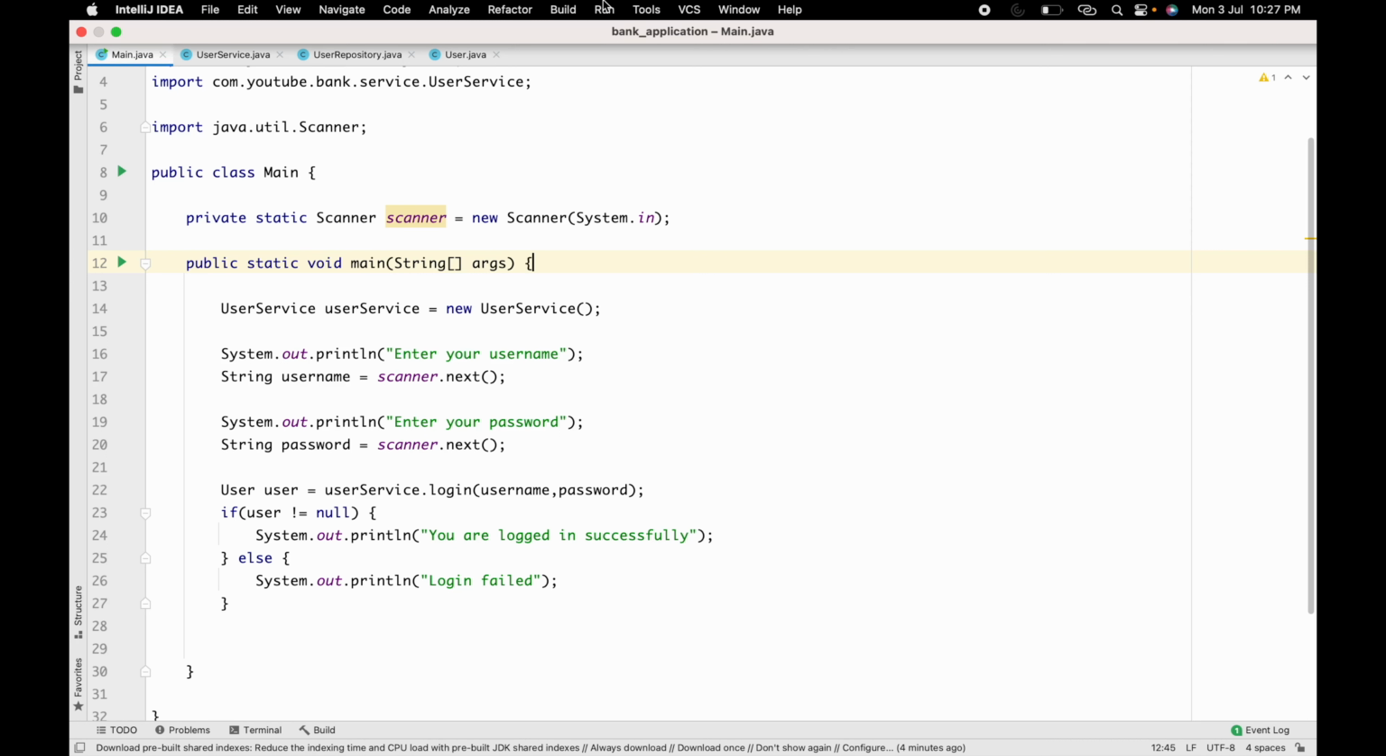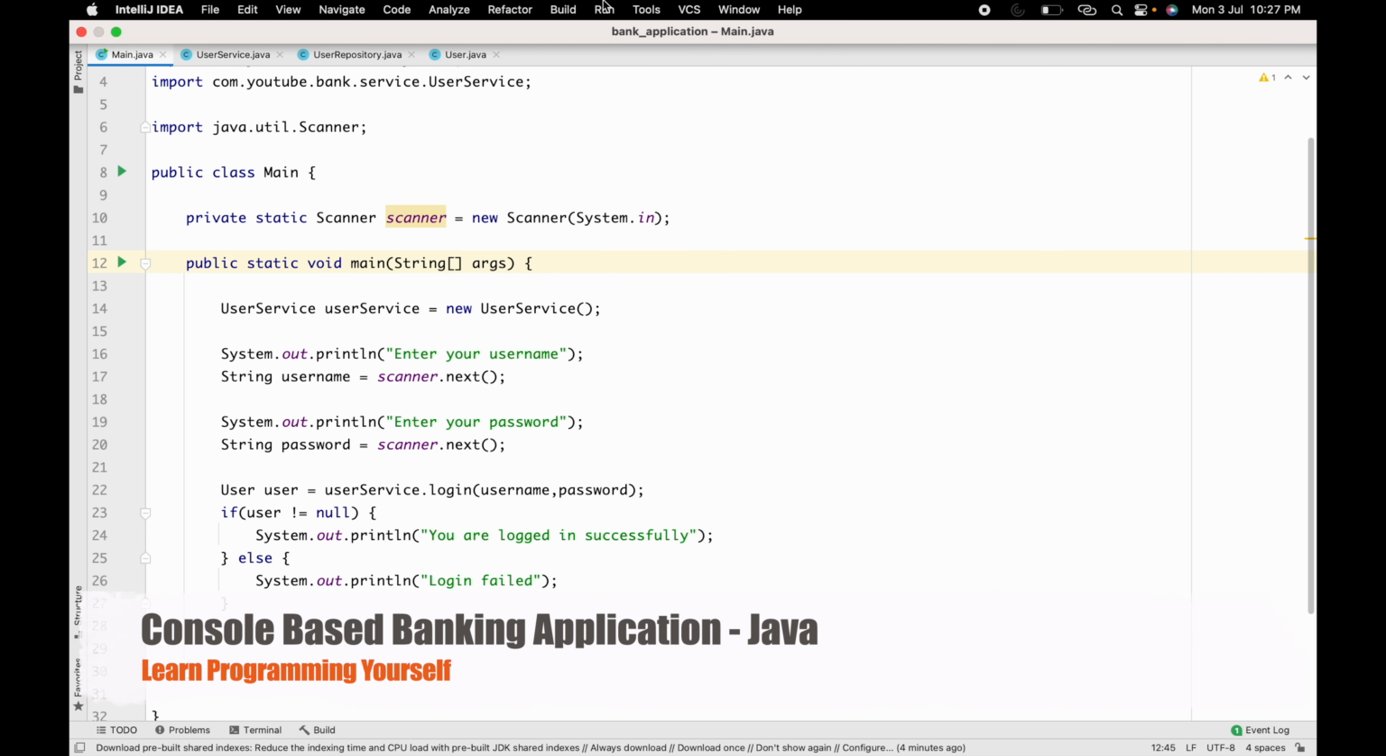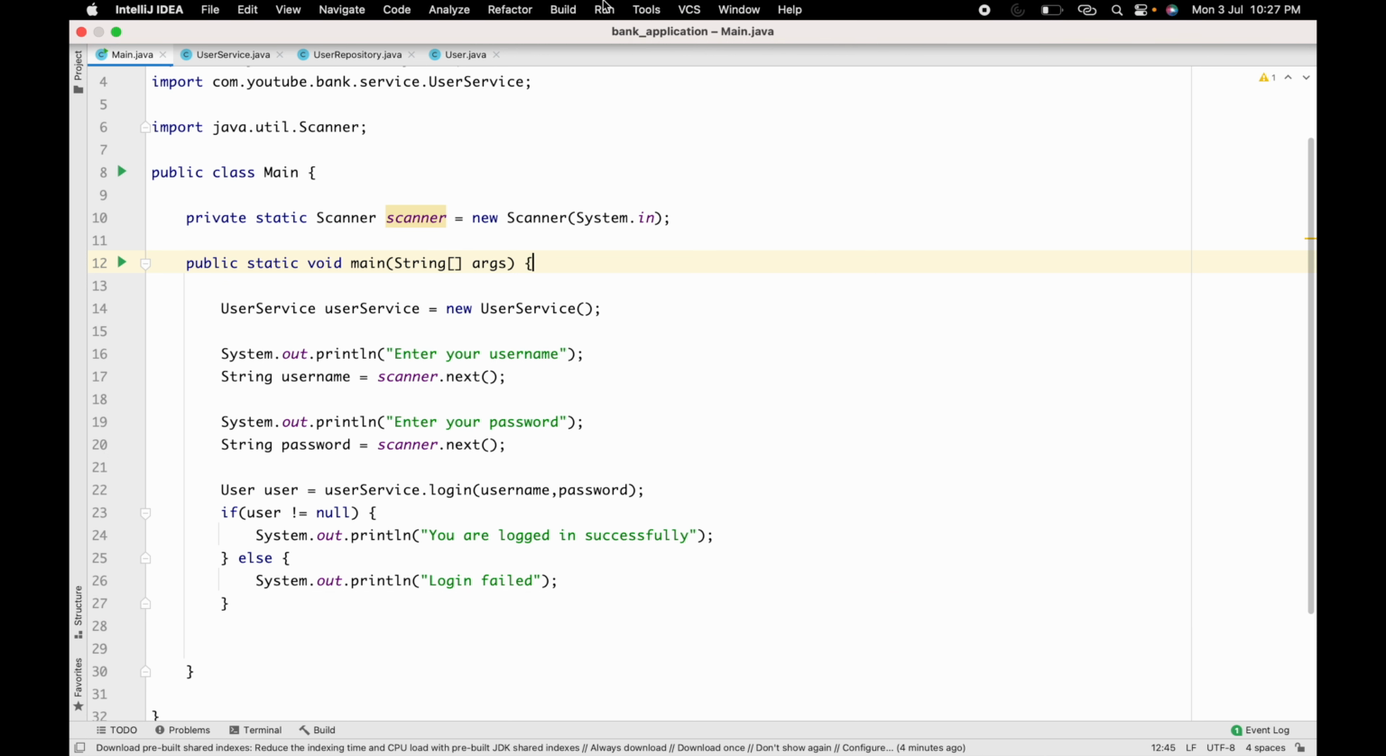Hello guys, welcome to the next session of developing a console-based banking application using Java programming language. In the last session, we discussed how we can implement a login functionality into our application. In this session, we are going to see how we can develop a create customer functionality in this application.